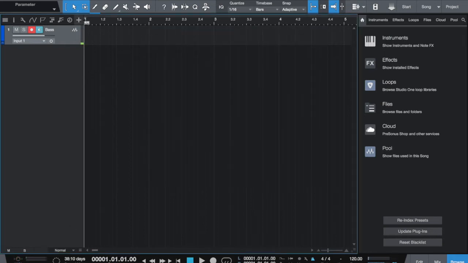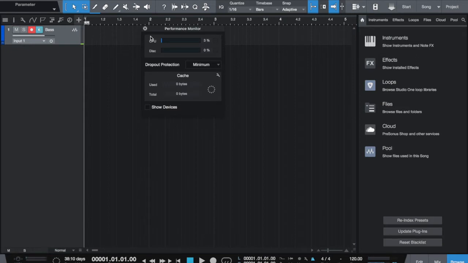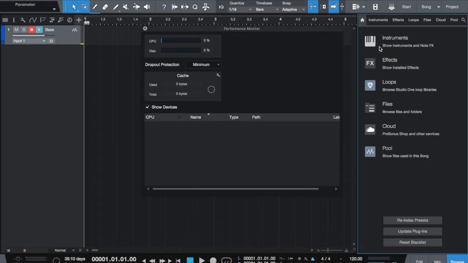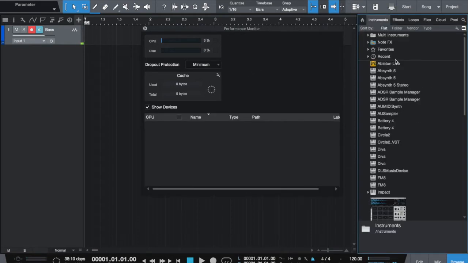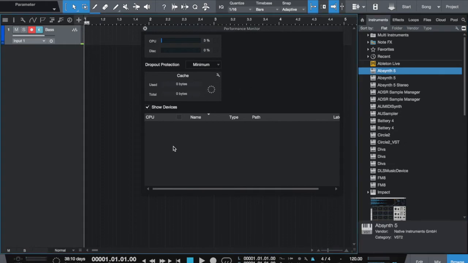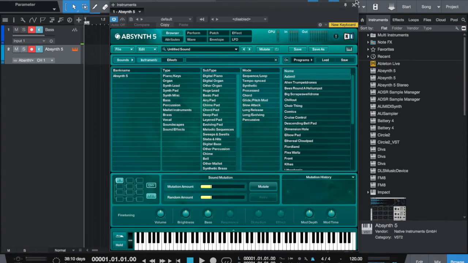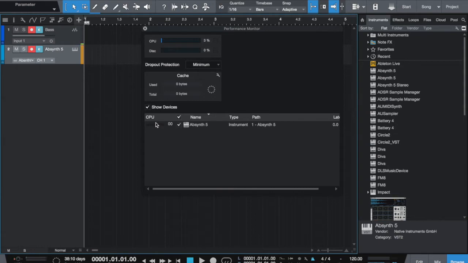You can also see we have a performance monitor. This is especially useful if you use a lot of plugins, as you can show the devices, and if I drag a new plugin, you'll see the CPU intensity for that track or that plugin.